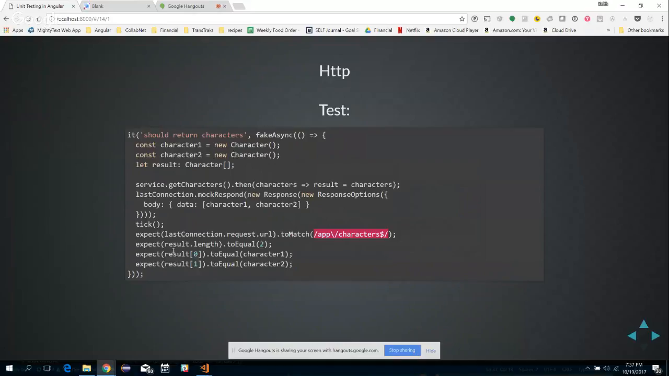We can take the result function and make sure that it actually gave us back what we expected. I'm expecting it to have returned an array. So the length should be 2, and that the 2 objects are in the correct place in the array, the result 0 and 1.